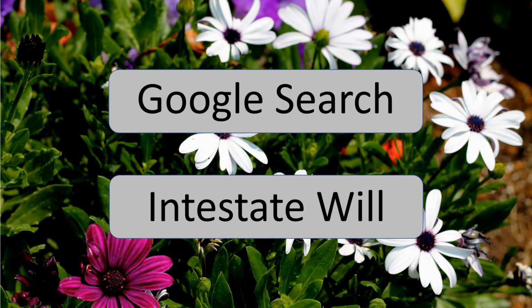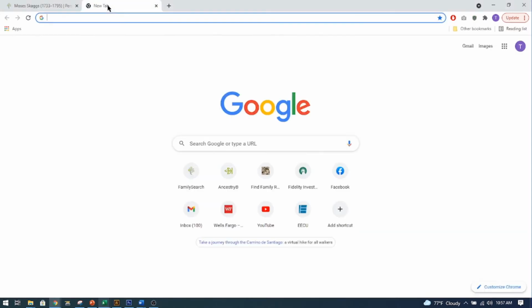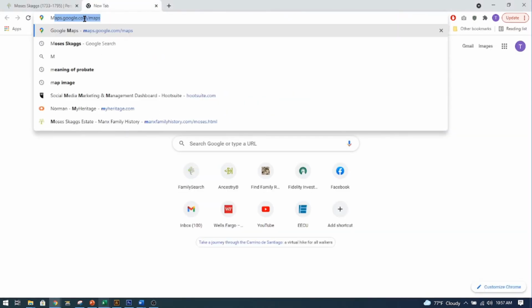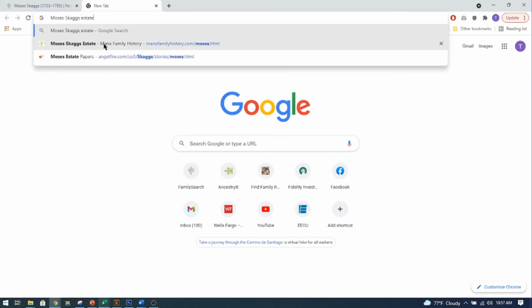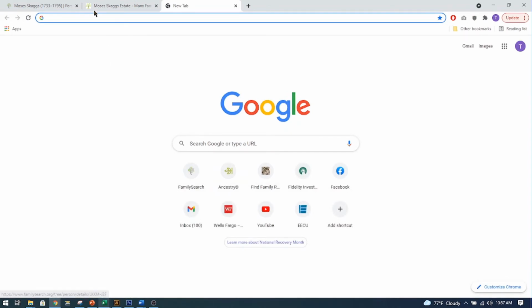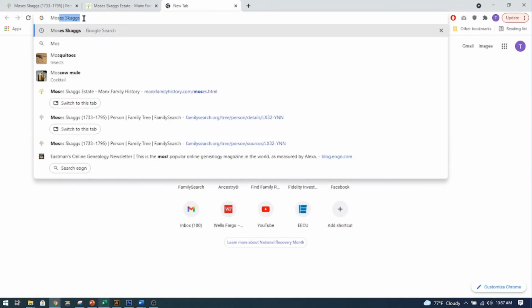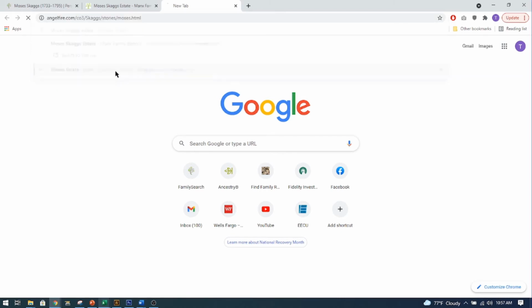This next part will show you how to use Google to search for a will and to give an example of an intestate will. I'm going to use Moses Skaggs as my example here. So I'm going to come over here to a new tab, and I'm going to type in Moses Skaggs estate. And I have two things that come up. I am going to click on this one. Let me actually do both of them. So let me do the same thing, Moses Skaggs estate. Okay, and click on that one.